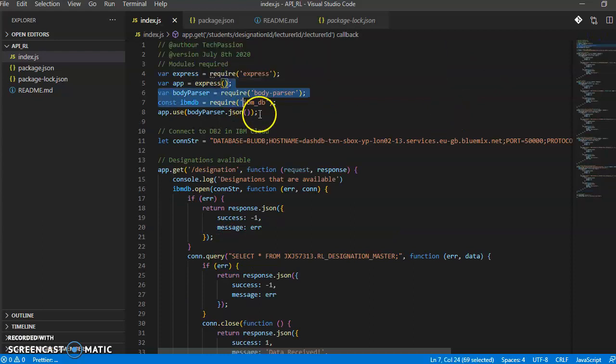These were the modules that were needed for me. So I have installed all these modules, and to connect DB2 with NPM, luckily we have an IBM DB module. So I have used this module. Using this module I have connected to DB2. Hence the connection was established here through the code.